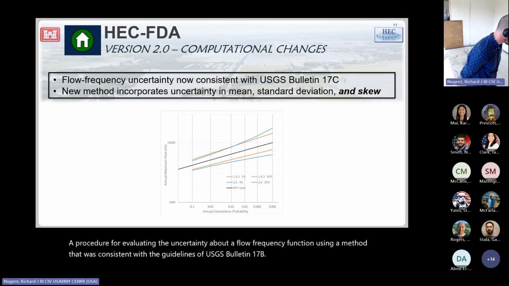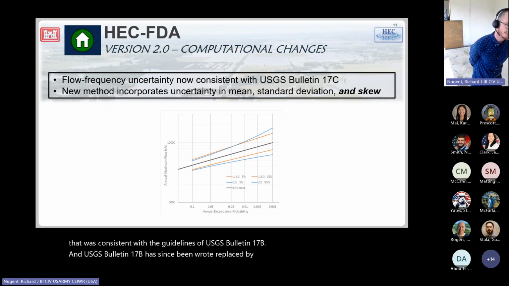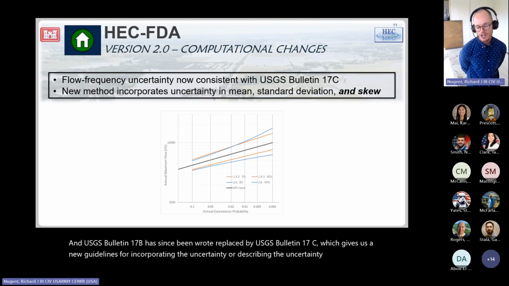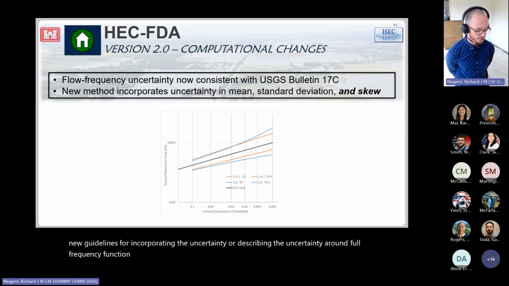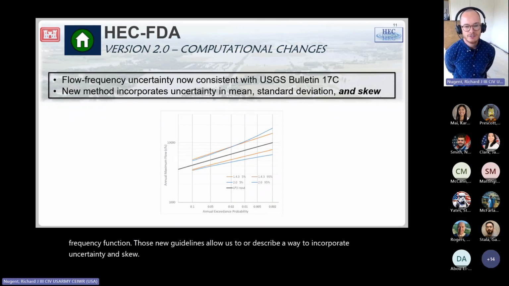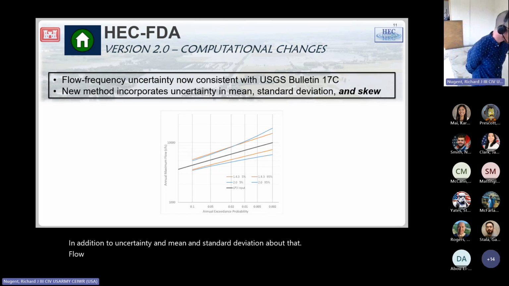And USGS Bulletin 17B has since been replaced by USGS Bulletin 17C, which gives us new guidelines for describing the uncertainty around a flow frequency function. Those new guidelines describe a way to incorporate uncertainty in skew in addition to uncertainty in mean and standard deviation about that flow frequency function, right?